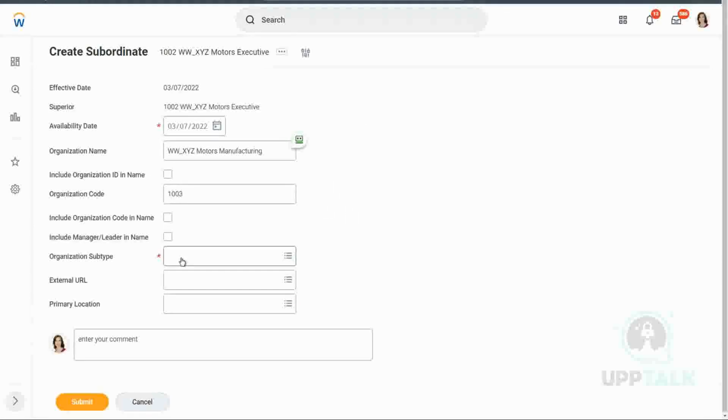Okay. Here also we will choose organization subtype as department. Visibility will automatically inherit. Include the organization code as part of the name. We will do this and click on Submit.